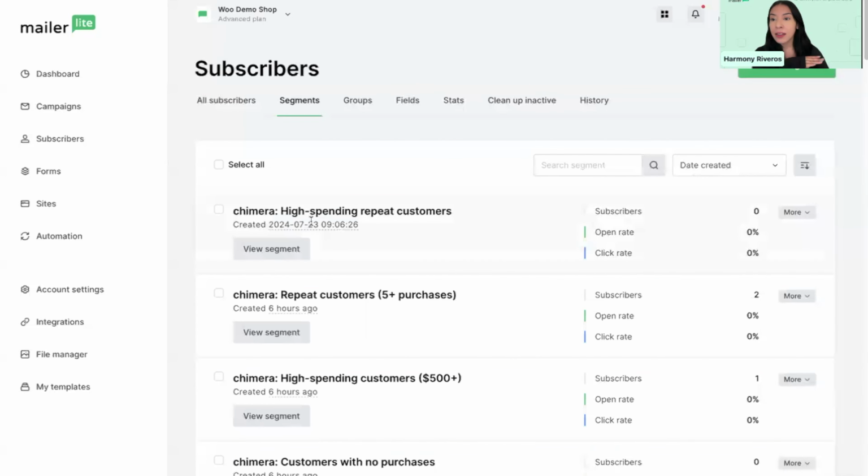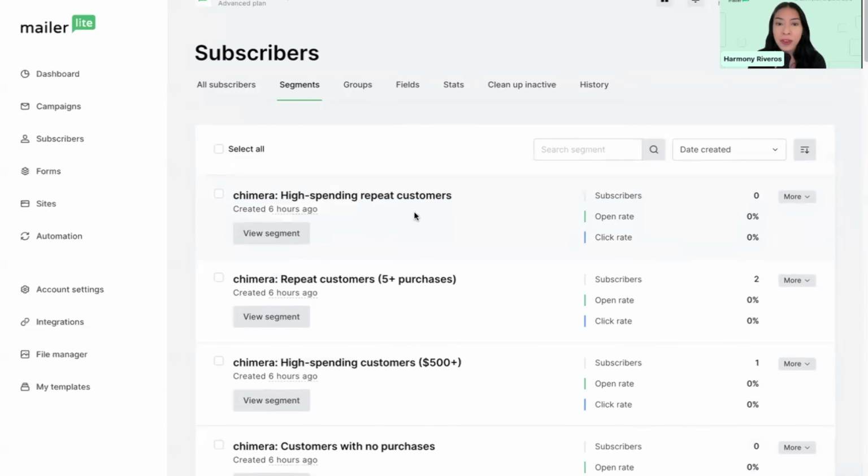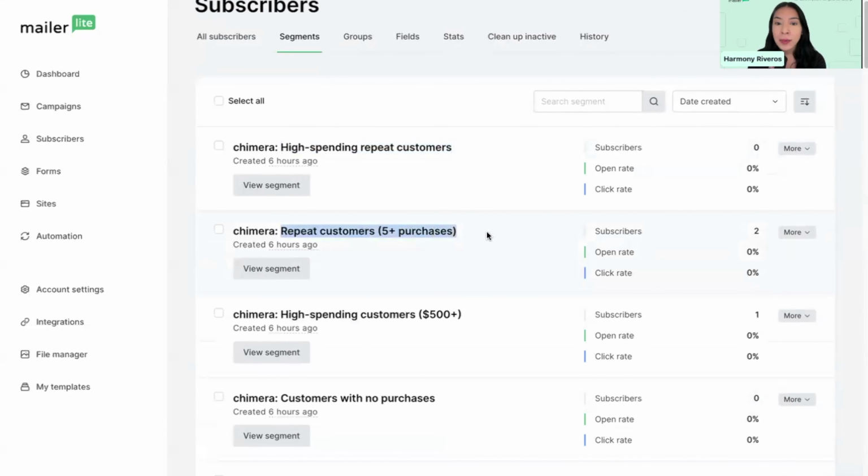The main feature with segments is that they are dynamic. So if a subscriber meets the condition, they will just be added to the segment automatically. You do not have to do anything there. So just going over these, high spending repeat customers with more than 5 purchases. Again, if a customer makes more than 5 purchases, if they have a value above 5 in that orders count, they're automatically added to this segment.